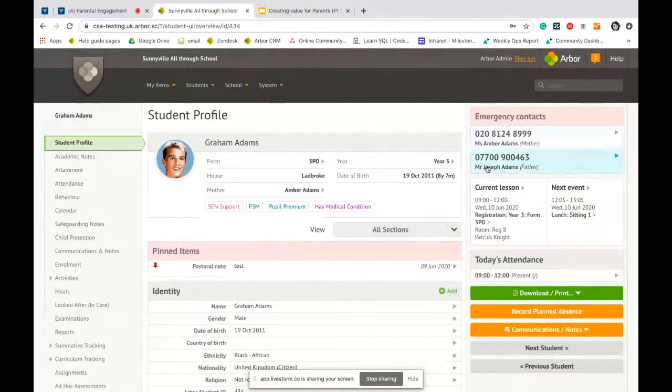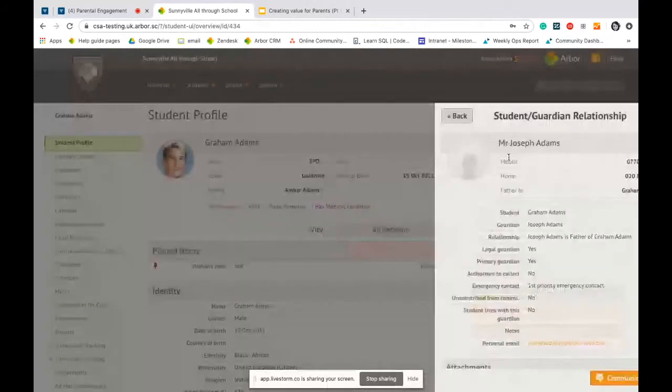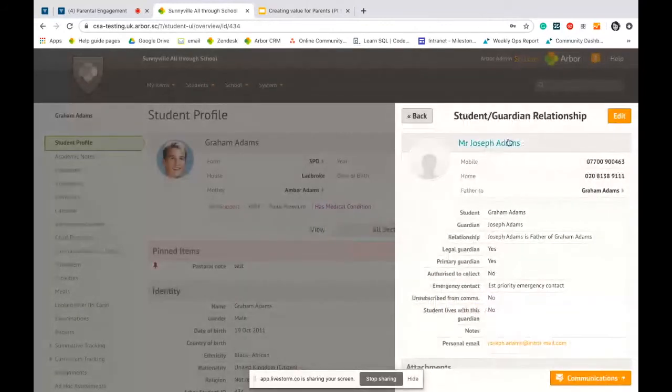Our scenario is that Joseph has got in contact. He's thanked us for all the communications he's been receiving, but actually he's decided he doesn't want to be part of our communications anymore. So what we would do is click on Joseph's name. You'll notice that a slide-over comes across. You can mark people as being the primary guardian to allow them to log in. But what we need to do here is click edit.